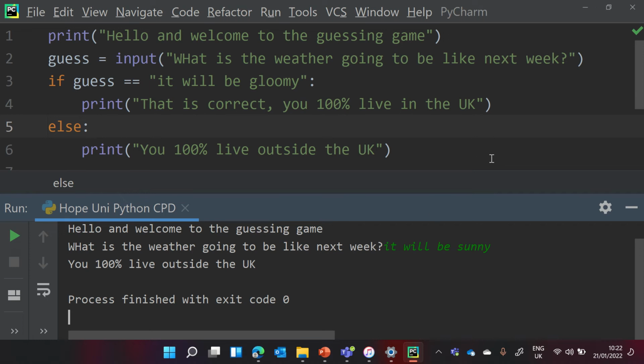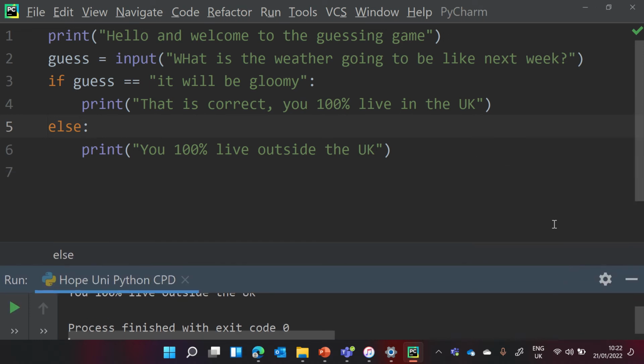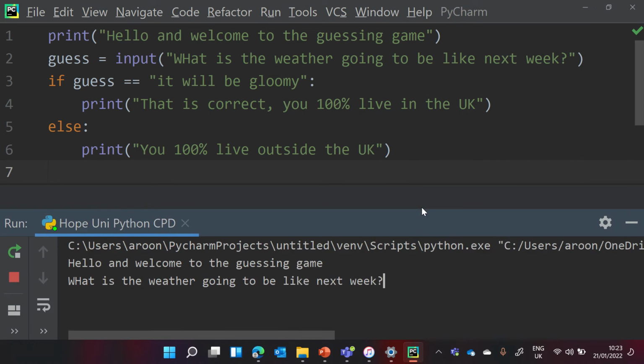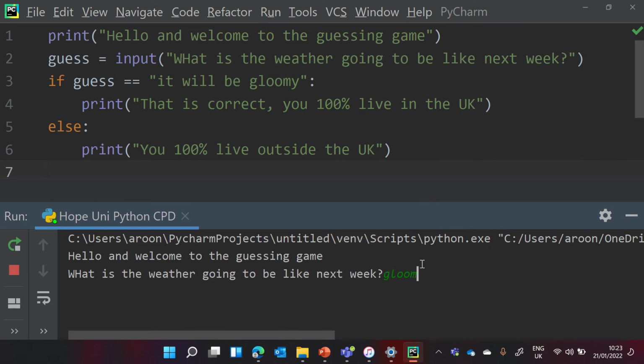This is now how we start looking at the basics. Now, as a teacher, you would say, okay, guys, how can we simplify this down? How can I simplify this to make it more robust? Because what if I just put in gloomy? If I say it's going to be gloomy, what do we think the output's going to be? You live outside of the UK. Going back to our GCSE spec, this is not a robust program.